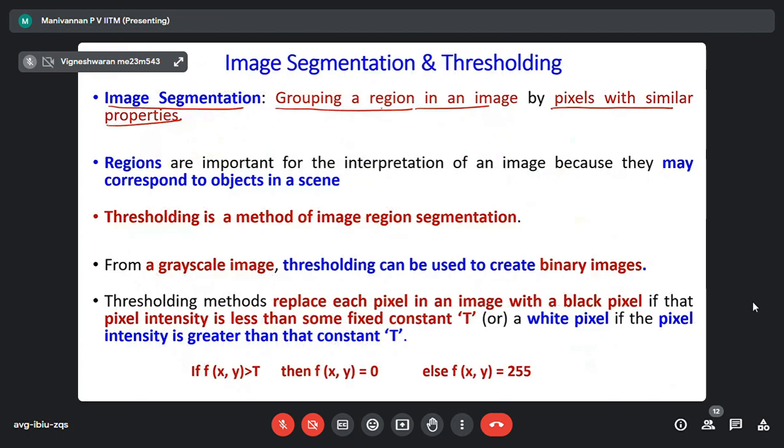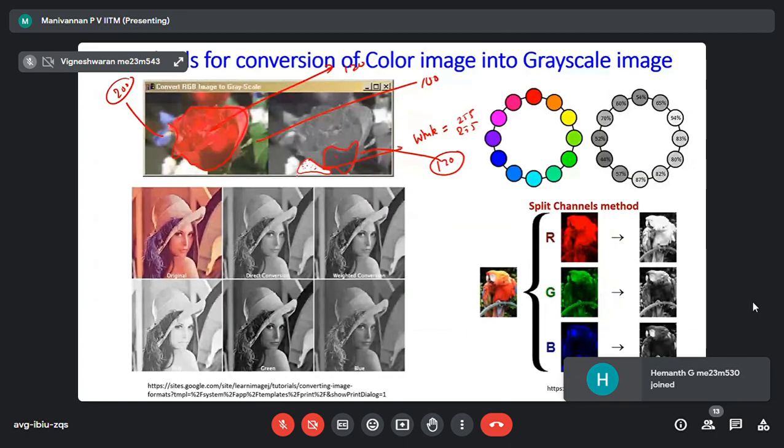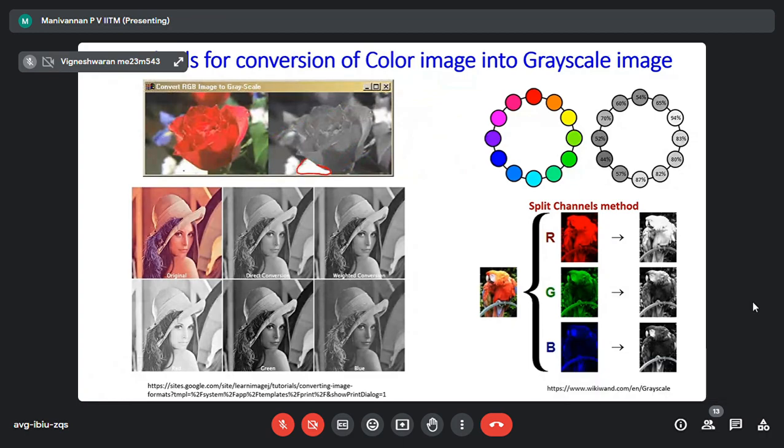That's what grouping a region of the image by pixels with similar properties, that is intensity level, color level, whatever it may be. Regions are important for interpreting it because they may correspond to an object in the scene. Correct? If I talk about this white color, this region is an object. So it is a white color flower. There's a white color flower, then this is a white color flower. This is a rose color, the red color flower. This is a white color.